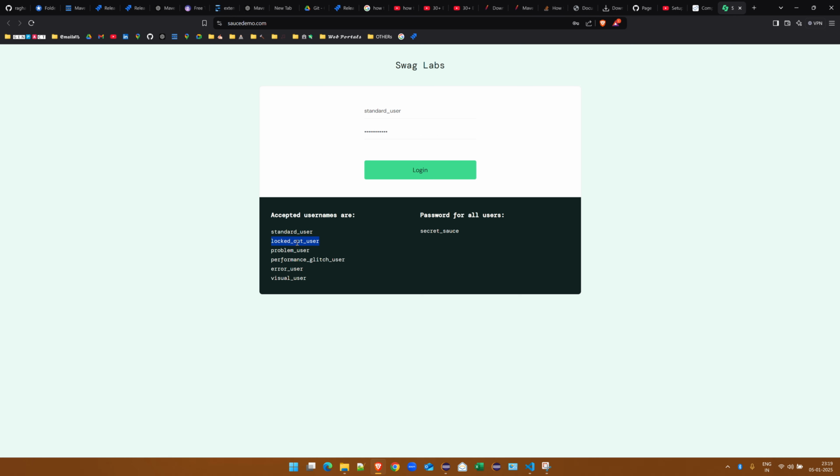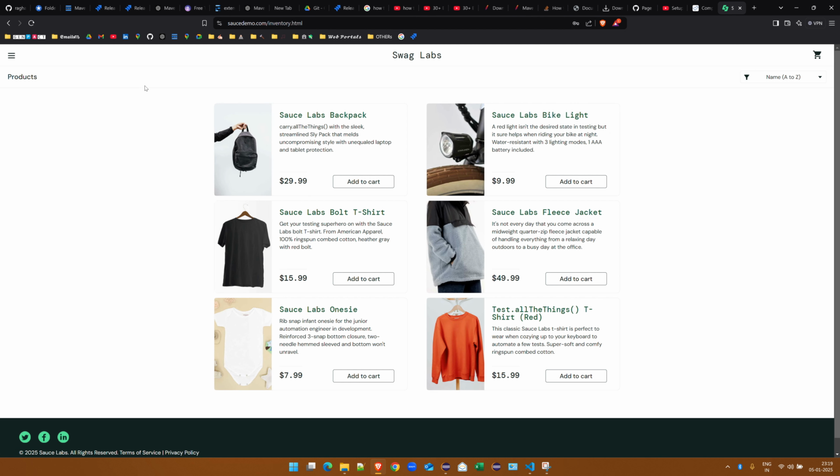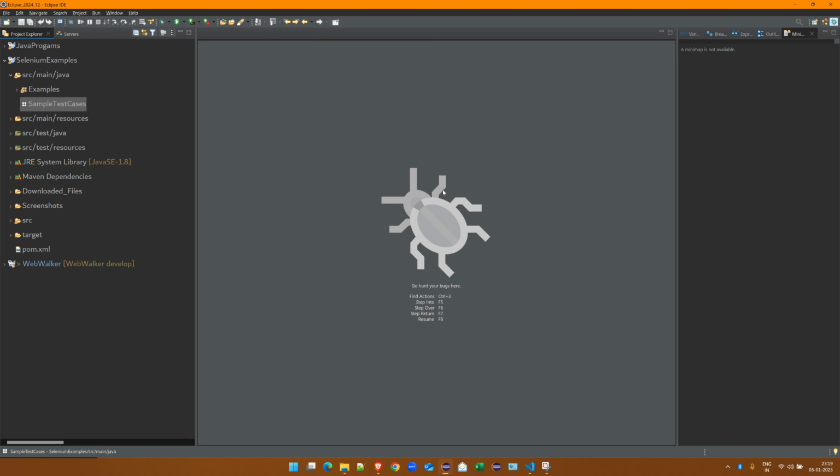This is a very simple website where the user has to log in; this is the password given. There is standard user, locked user, and problem user. We'll do the test case of standard user login only. We'll land on this page and log in, and after that we'll verify that if we are on the Swag Labs page, that means we have logged in successfully. Let's create a test case for that.